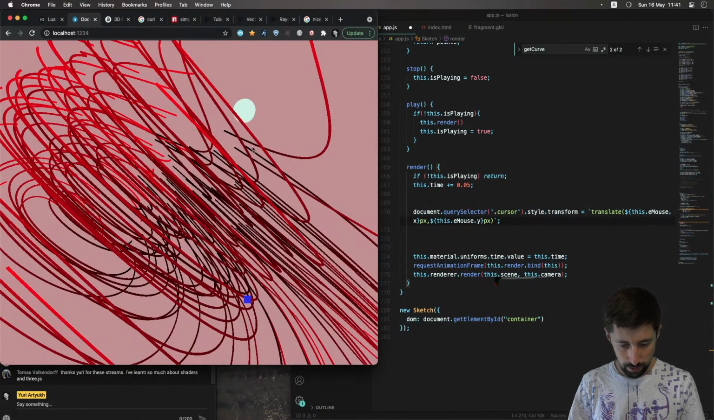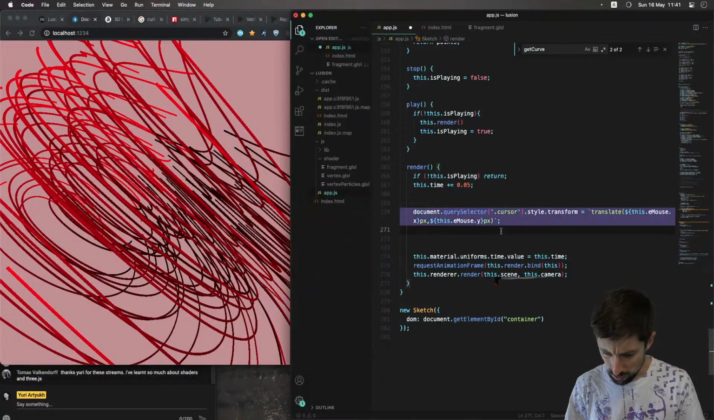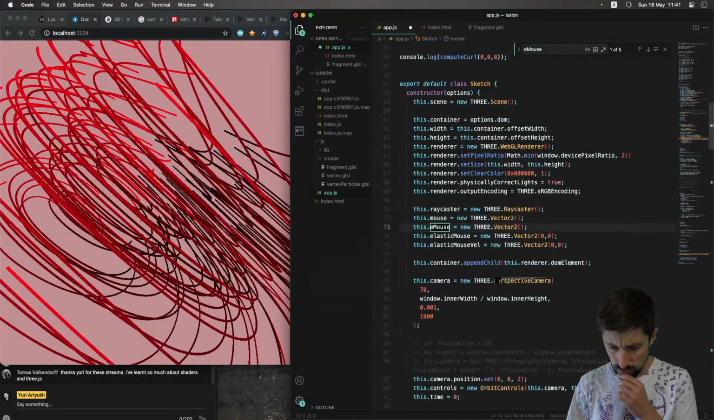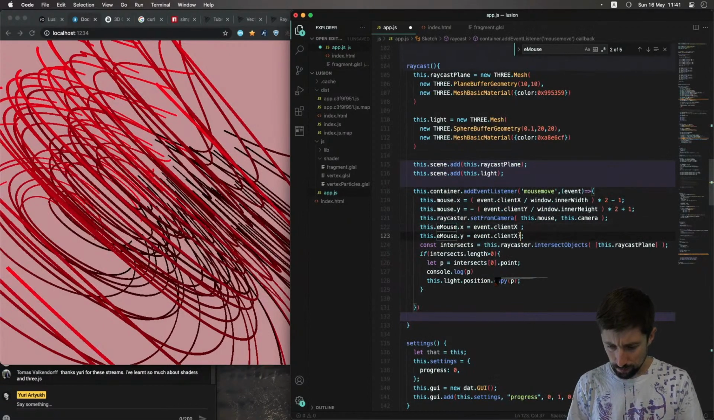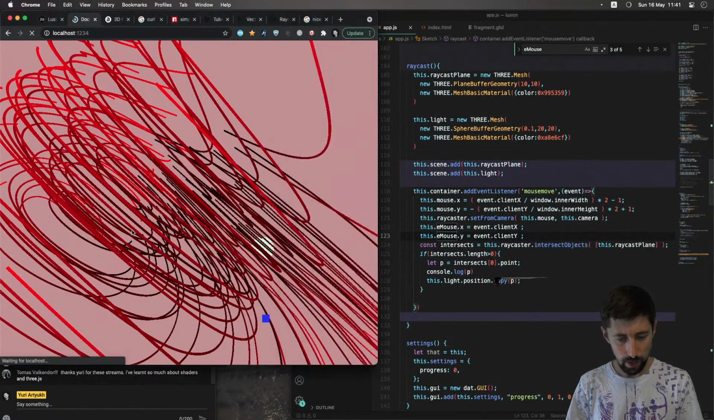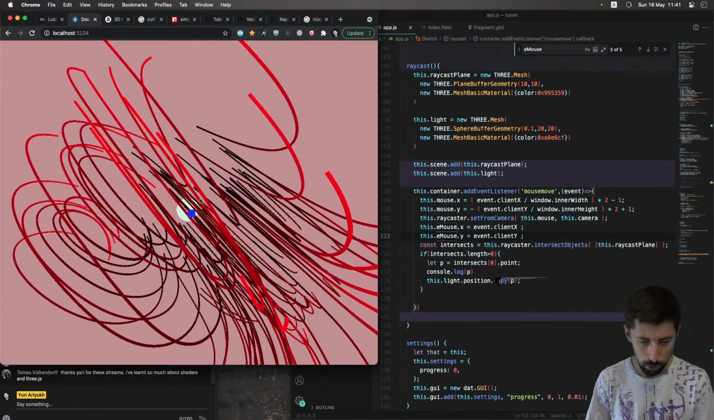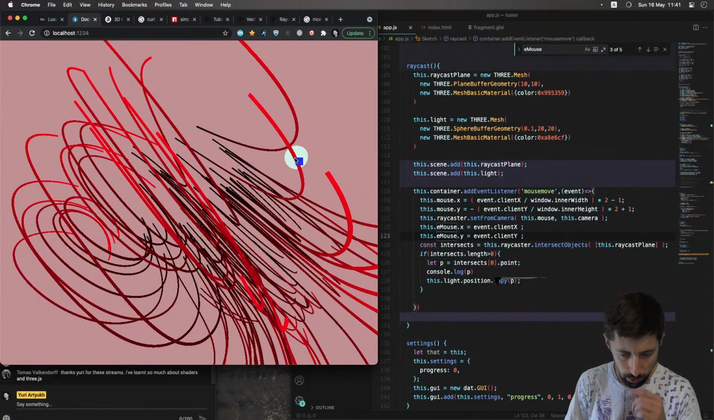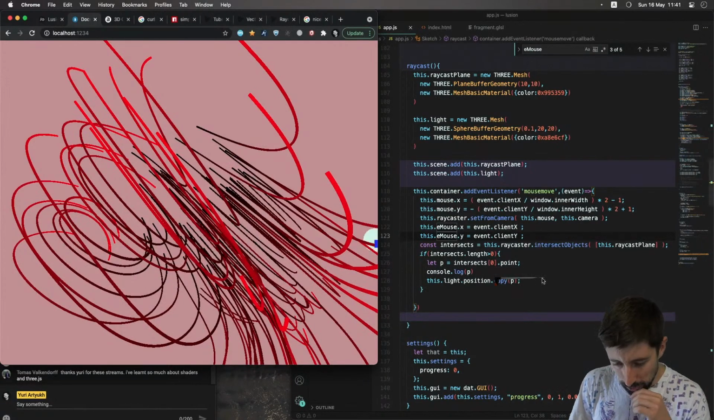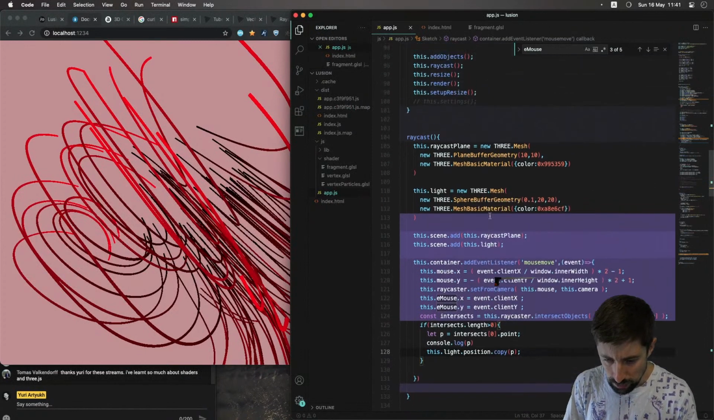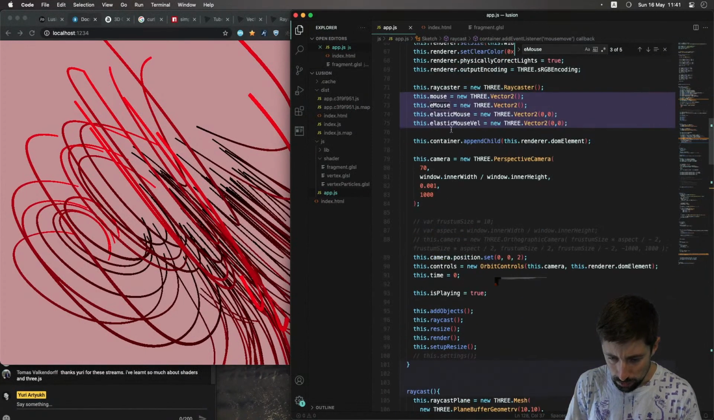Okay, it's almost like it should be. It's just a bit inverted in some way. Okay, so now the blue thing is following my mouse pointer, which is not quite what I need. I need it in a jumpy way. So this way I'm gonna set the elastic mouse.